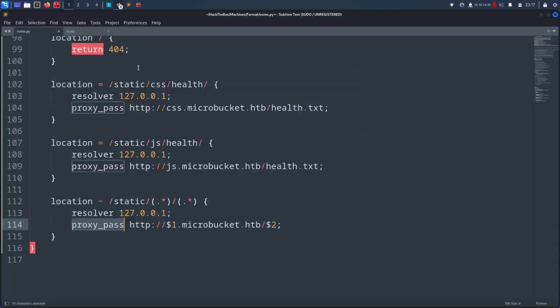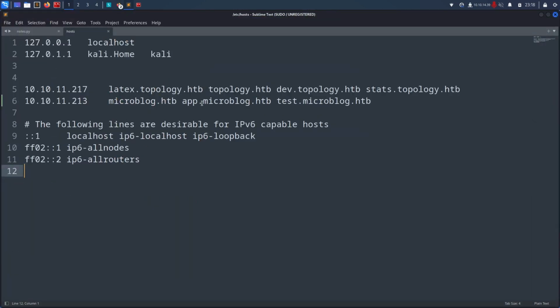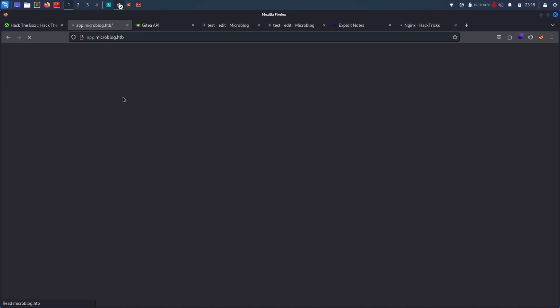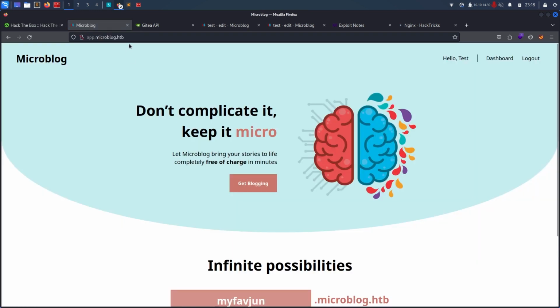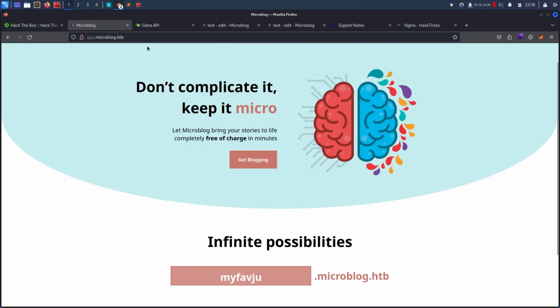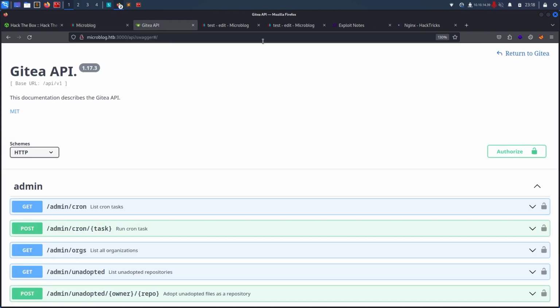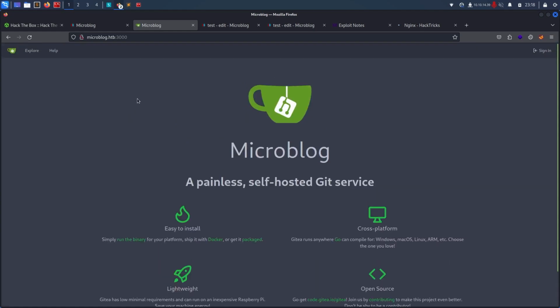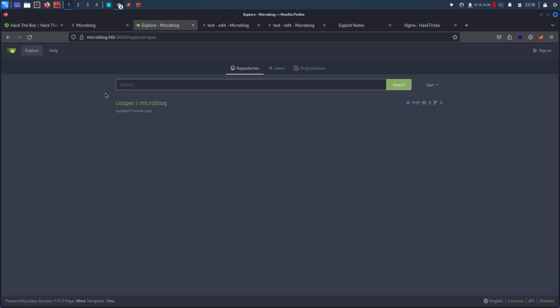Let's see if I have added this into my host file. Microblog.htb is there. So let's visit this site then. If I paste and okay, the first one is redirecting me to this site. And what was on 3000? Let's see. So again, I'm coming back to enumeration because I have not found anything. There is some explore button, and we do have repos, and it's just like GitHub. So it says Cooper microblog.